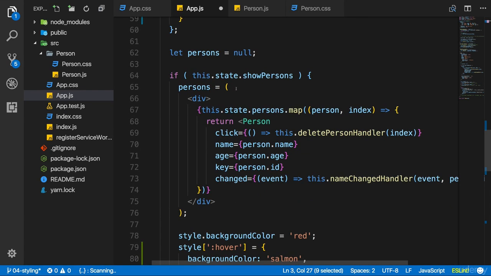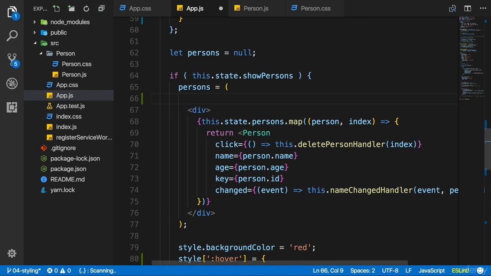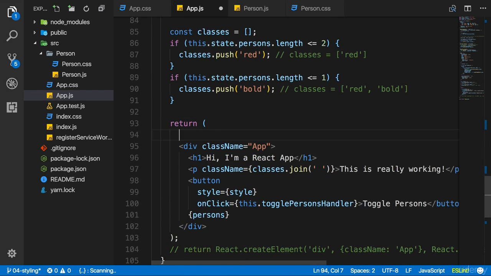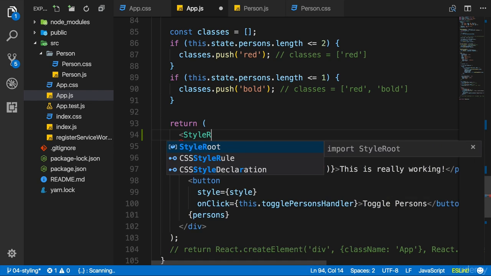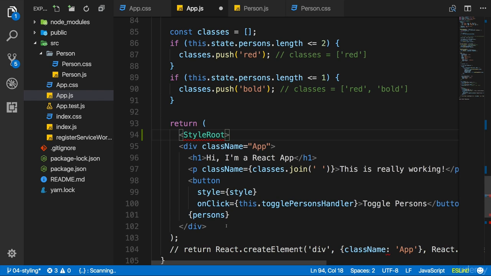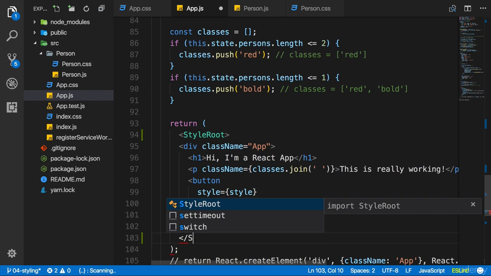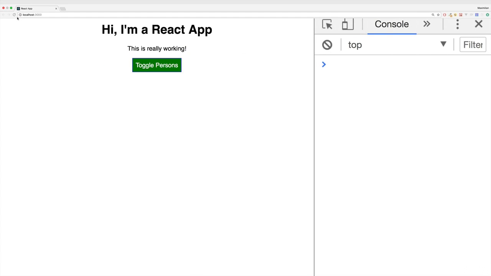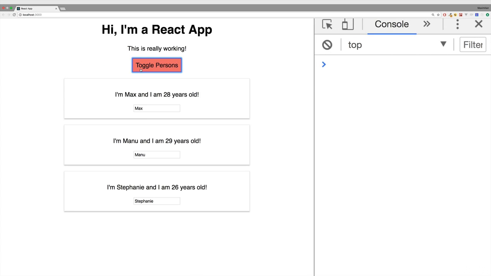So what we can do is we can simply go here, not in person, sorry, in the return statement, and simply wrap everything, the whole div with the class name app, into style root like this. Now if we save this and we reload the application, I click this again, now it works without an error.